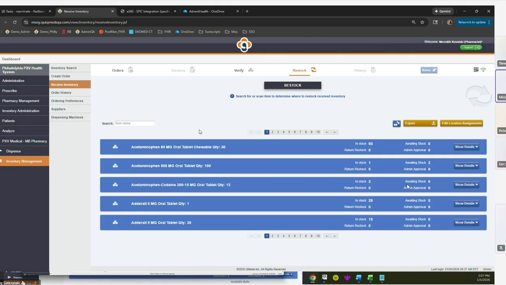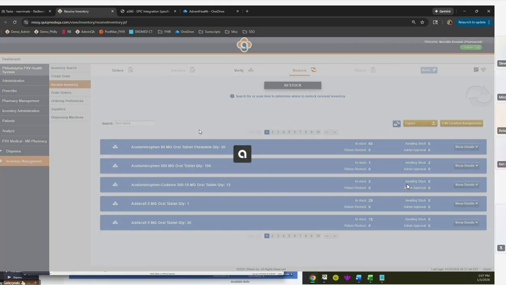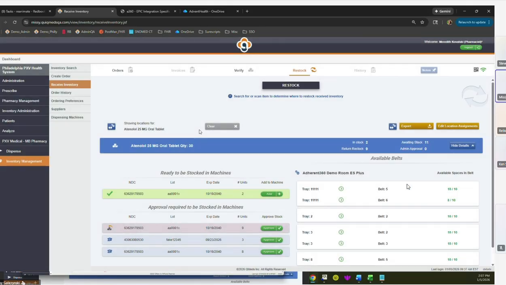So I will scan one of those atenolol, and it is automatically going to bring up any matching product for that type of product. So for atenolol 25, quantity 30, I have 2 units that are in stock and just waiting to be placed in the machine. These are those units that I just approved as awaiting stock. I have 9 units that are pending return restock, so they are in my return bin. And I have 3 other units that were on a different invoice that are awaiting to be stocked. So this is a holistic view of your inventory now.